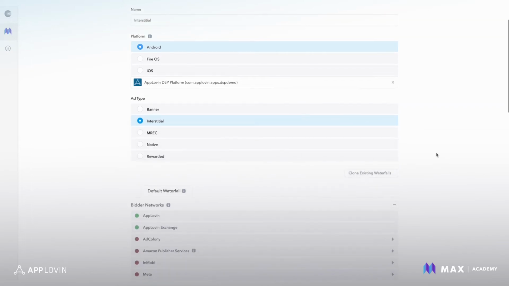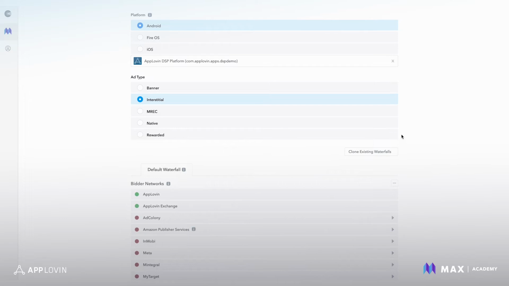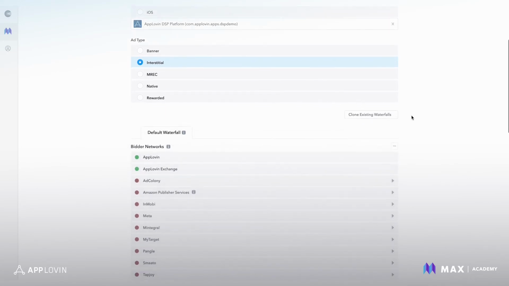So the next step is to select your ad type or your ad format. So in this case, we're going to build an interstitial. So that's selected. The best practice here is to only use a single ad unit ID for each format within an app to ensure that an ad is always cached and avoid unnecessary app bandwidth usage.